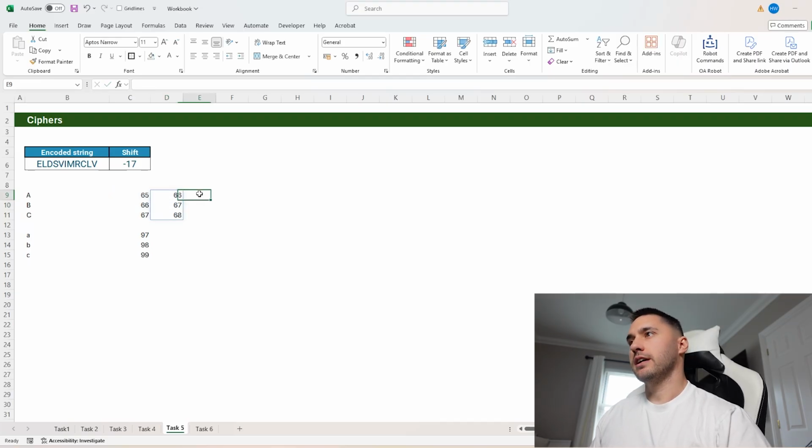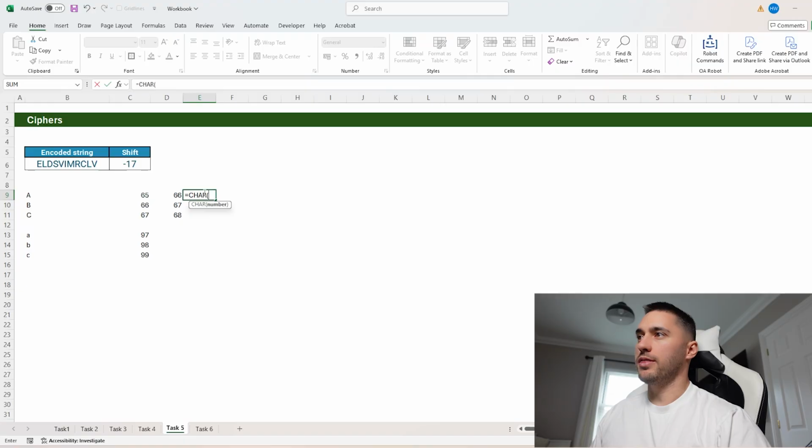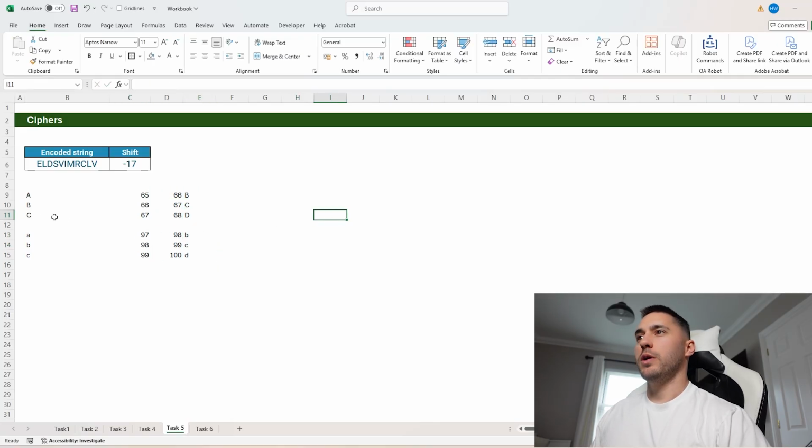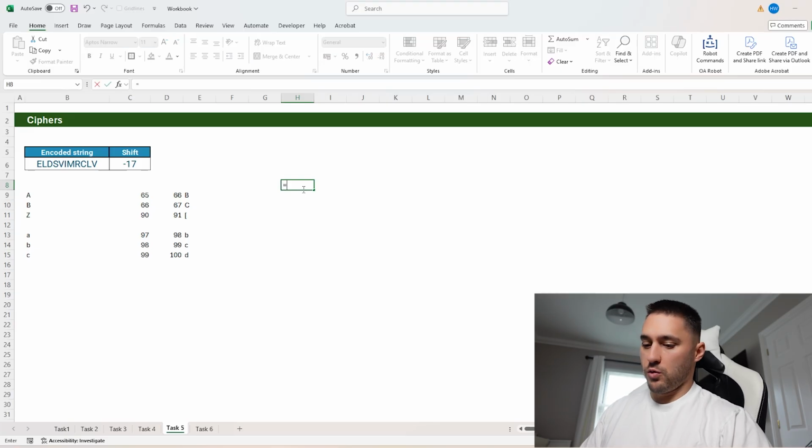So that would give us the next letters, and then we would convert back with the character formula, and we would get that, and that will work for uppercase and lowercase. However, what would happen if we had a Z here? So let's take a Z. Well, Z needs to go back to A, and now it doesn't because we're going over that limit. So for uppercase characters, we need anything that's over 90 to cycle back to 65. So we can use the mod formula for that.